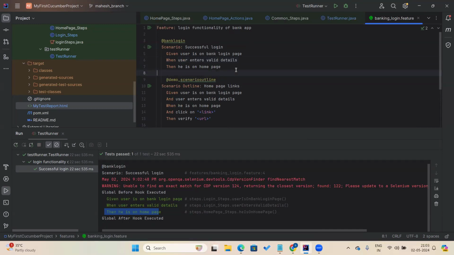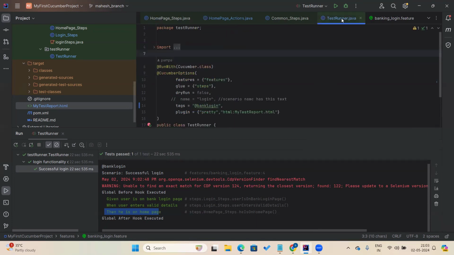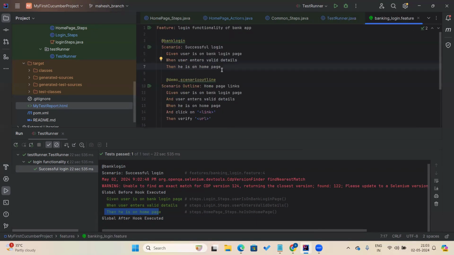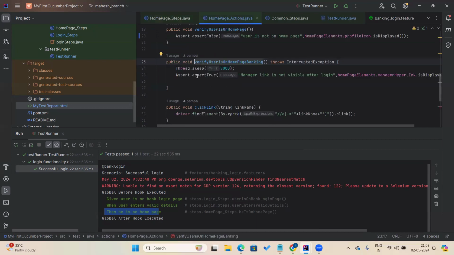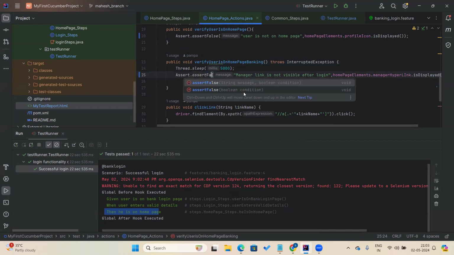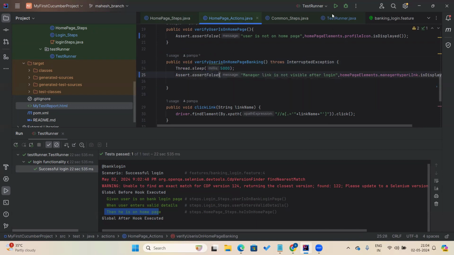So now we have to do this in this banking login feature. We have to run this, so we have to keep this tag in our test runner. So this is the bank runner only. And I'm purposefully failing this particular test case, so I'll just give false here. So this time the third statement would fail.